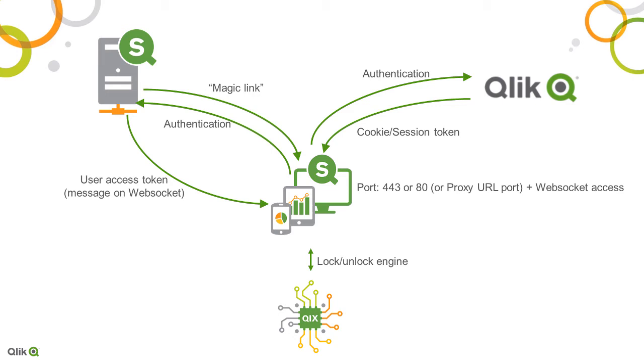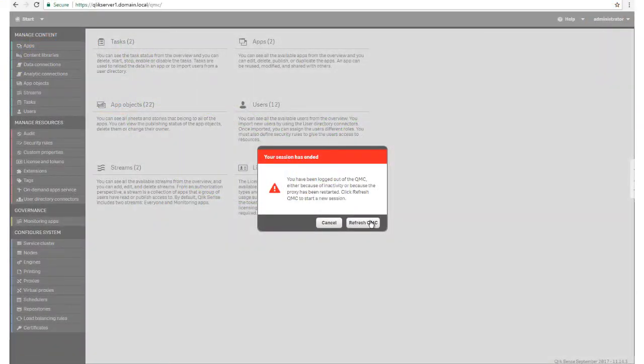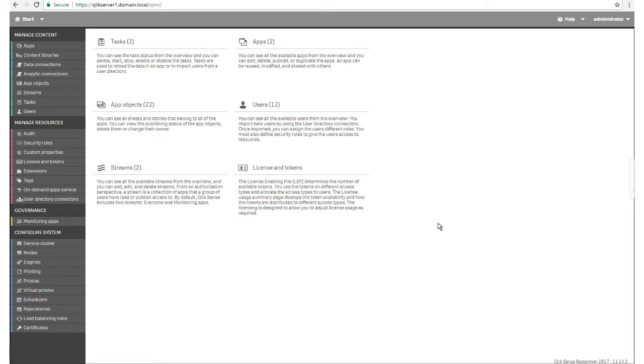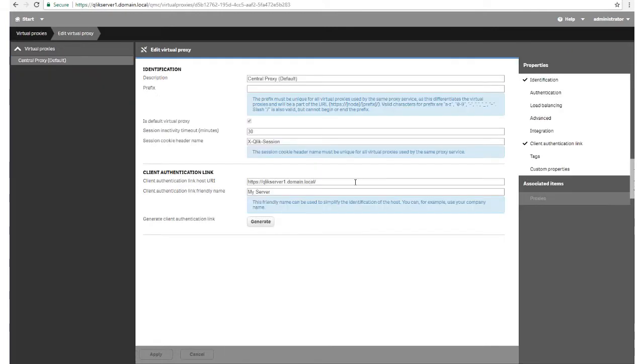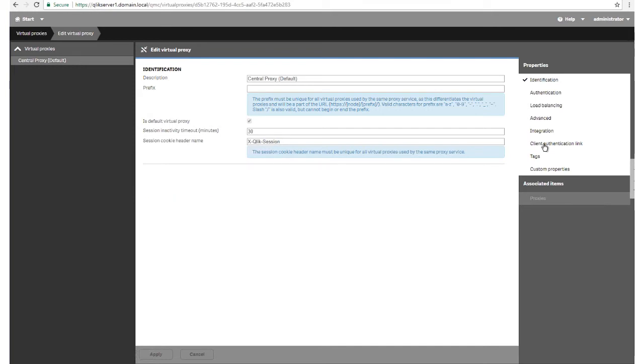Let's talk about this magic link. So I'll start off by showing this. This is a local Sense Enterprise installation that I have. This is the QMC view. I will be modifying my proxy settings. So I'll be editing my central proxy. There is a new option called Client Authentication Link.